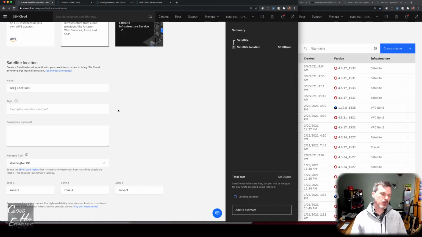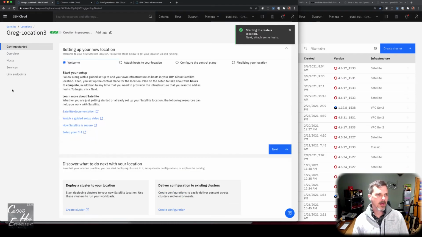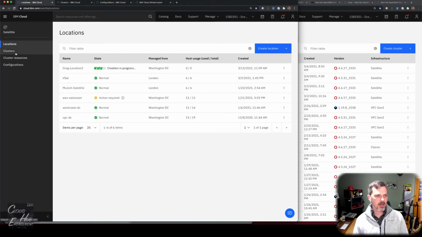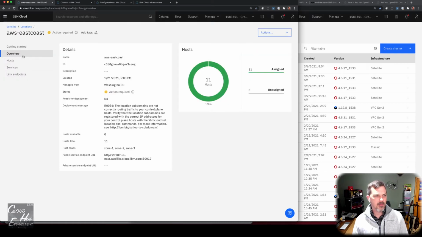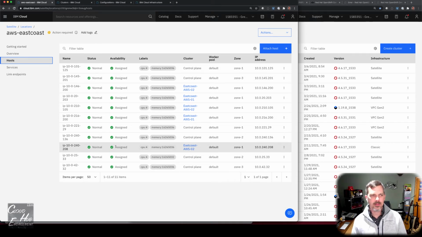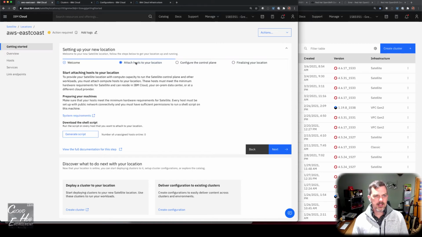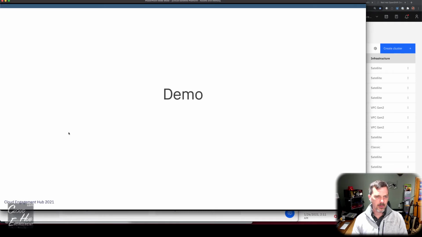So once that location's created, I want to think about how do I fill it up, because this is just a kind of a reference. And so I'm going to go back to my locations, and I'm going to use AWS for now, and you'll notice that I've got a lot of hosts. But let's show the process of how that works. In the getting started for the locations, I need to attach hosts. And to do that, I want to generate a script that will be placed on the hosts to call back home.